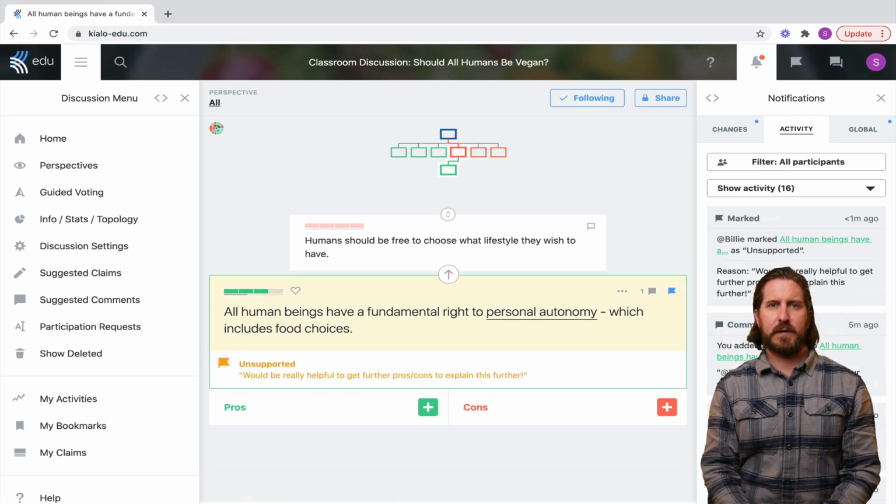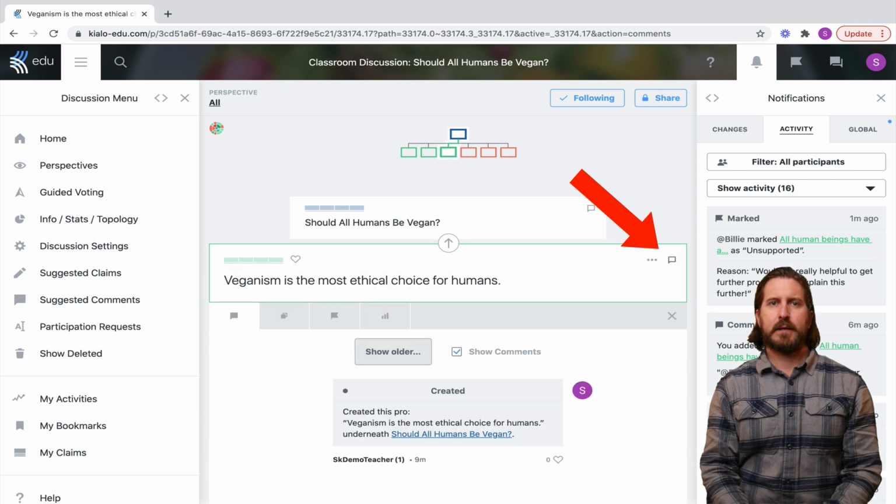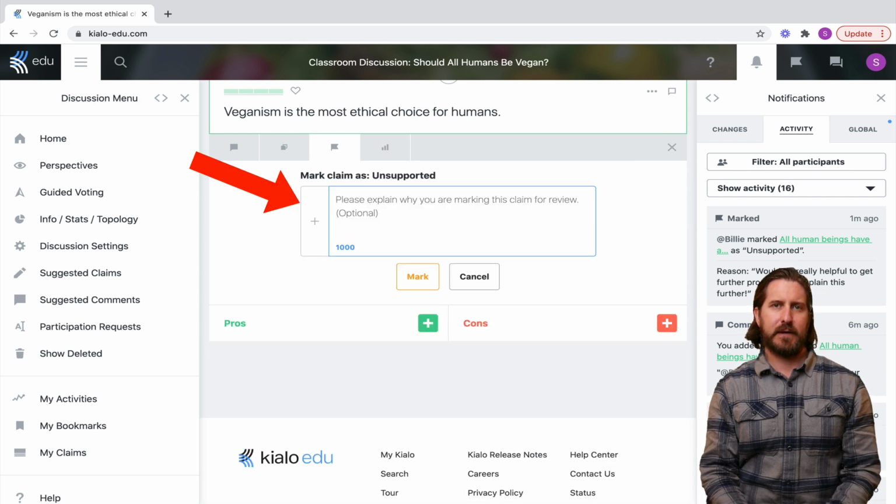In addition to voting, you and your students can also mark claims for review. If a claim has been marked for review, an orange flag will pop up underneath that claim with a statement about why it was marked for review. Claims can be marked for review by clicking on the claim, clicking on the tab with the flag icon, selecting why you flagged the claim. For example, you might say that this claim is unsupported, and then also leaving a comment.